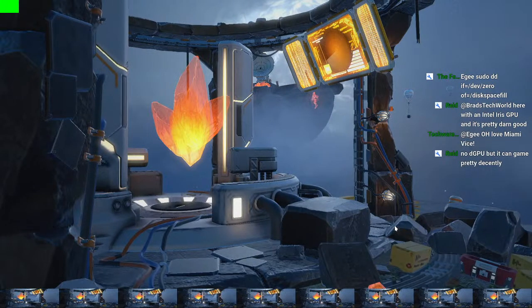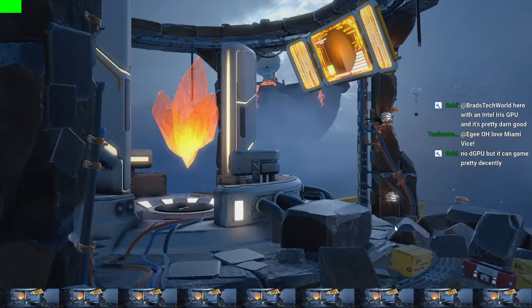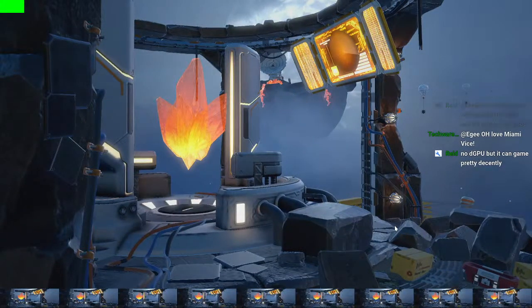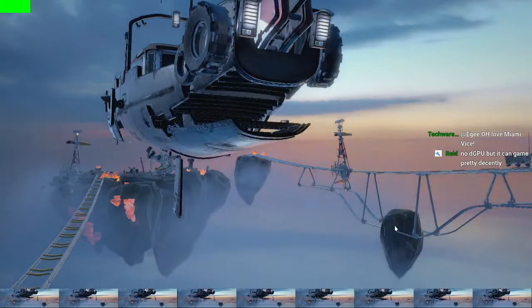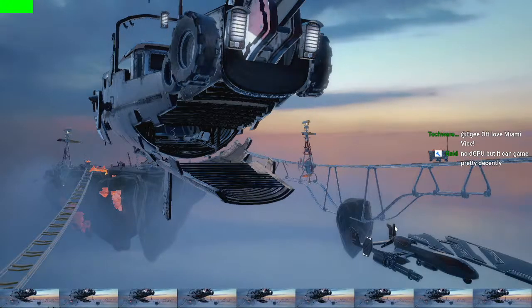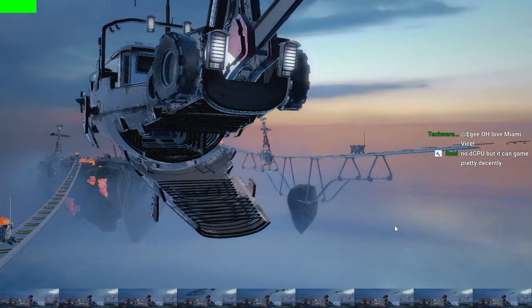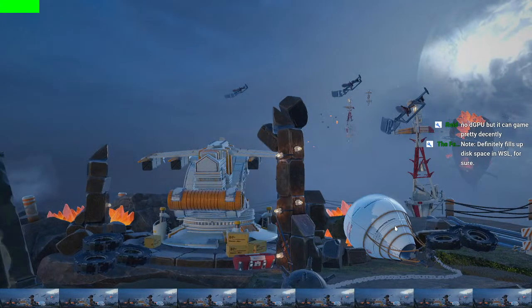You like Miami Vice? Or you love Miami Vice? It's like a time capsule, man. This looks like it would be really cool. Unfortunately, this GPU just can't do it.